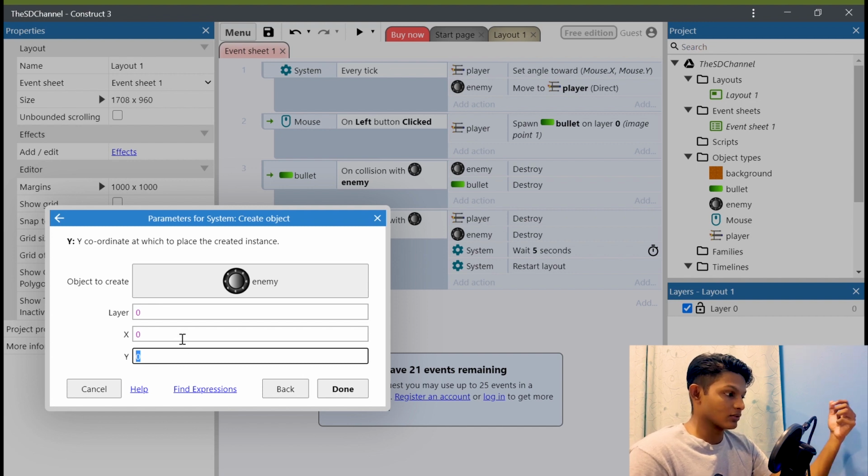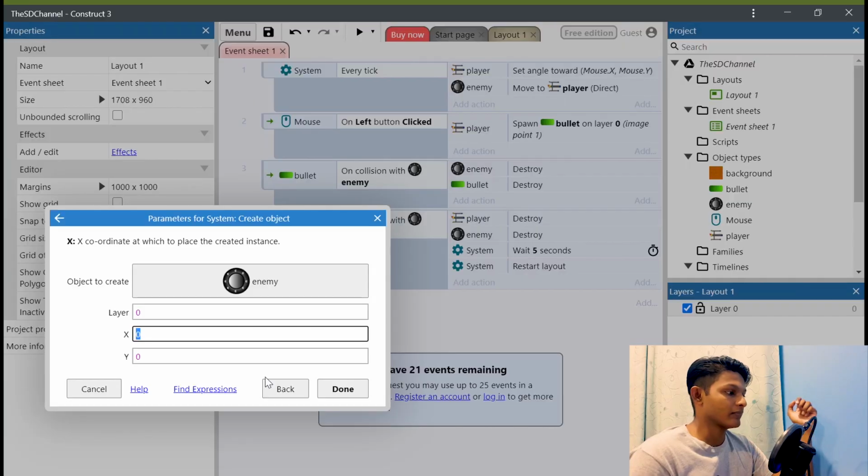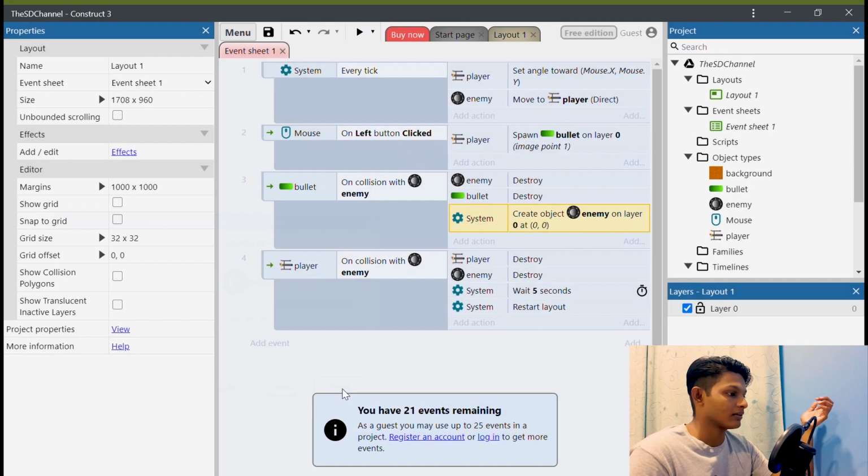I would leave it at 0 as for basics. If you want it to be random, you can do that. Well, I'm not trying to complicate things here. For basics, we'll start with 0 0, which means the enemy will spawn at the top left corner of the game. That is coordinates. So click on done and you'll have this program here.